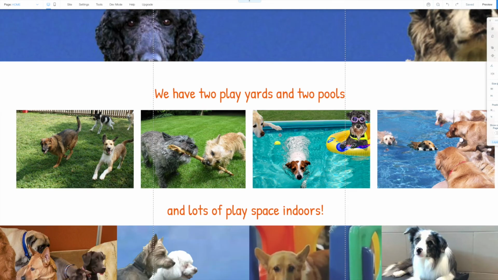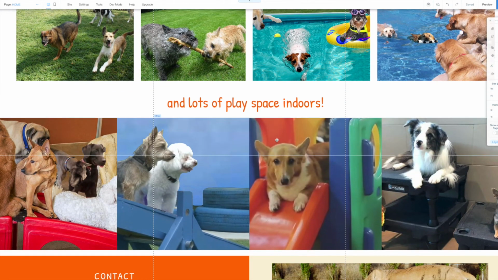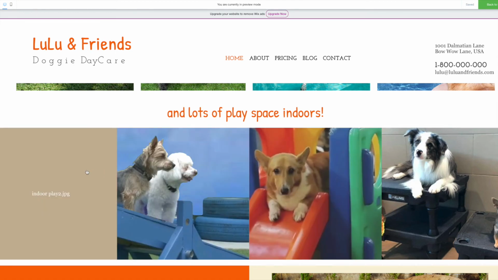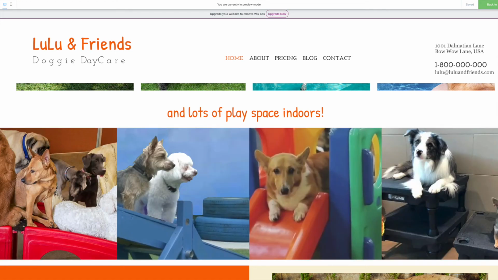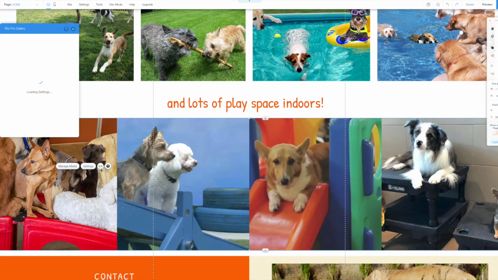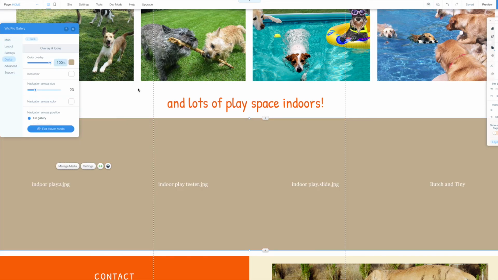Dragging down. One of the things that bothered me was, if you look in the preview here, that brown is not what we want in our gallery. It's not in our color scheme. So let's go back to the editor, and then we will do settings. And always when you change colors, you go into design. So go into design and do overlay and icons. And that's where we want to change that color.